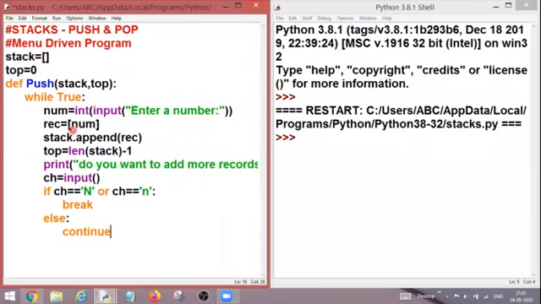So this is how we use it. This is the use of break and continue. So my function is completed. That means I have done how to add records or elements in the stack.